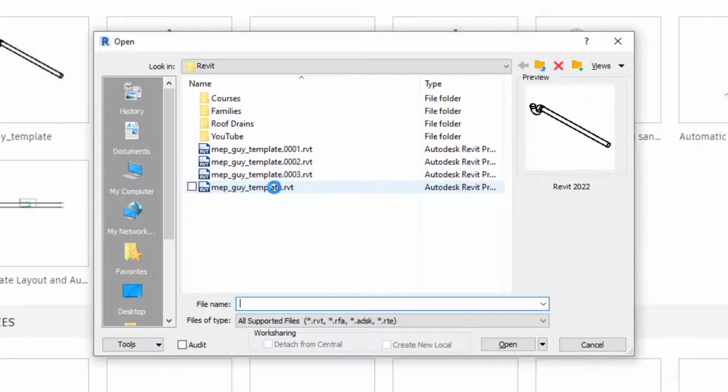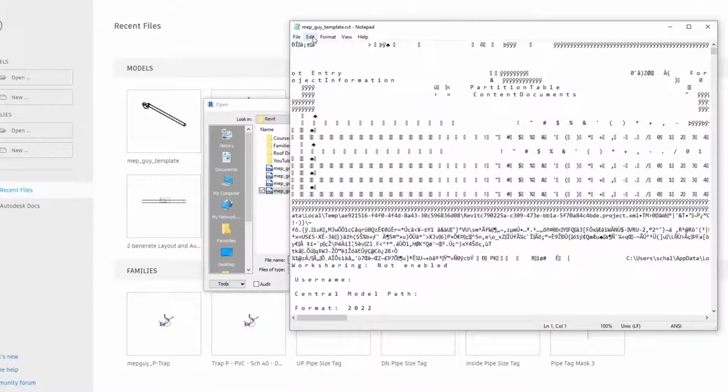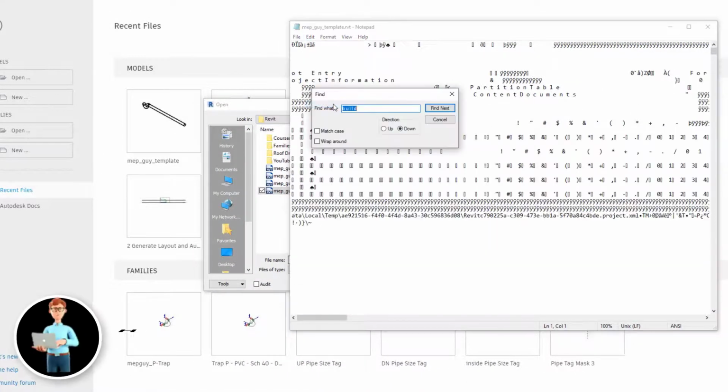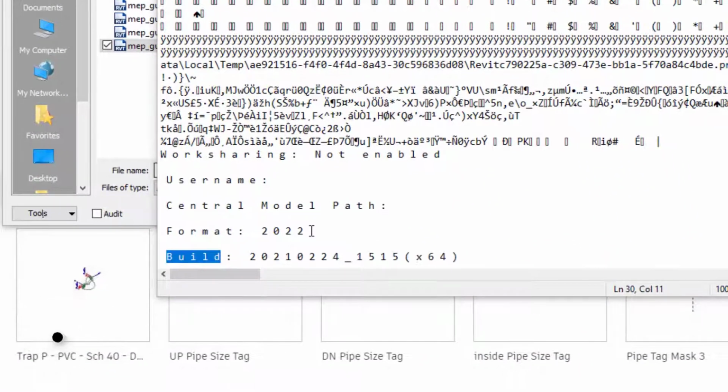All you have to do is right-click any .rvt file, go to Open With, and go to Notepad. And all I'm gonna do is go to Edit and Find, and you just have to type in Build with spaces. So B space U space I space L space D, and click Find Next. If it was made in like 2022, you're gonna see Format 2022 right here.